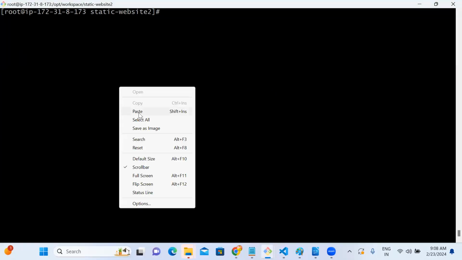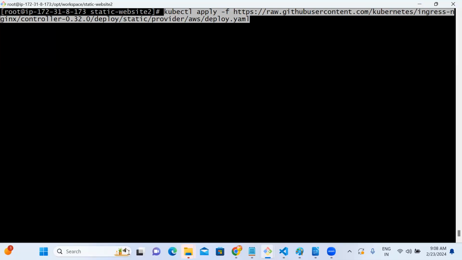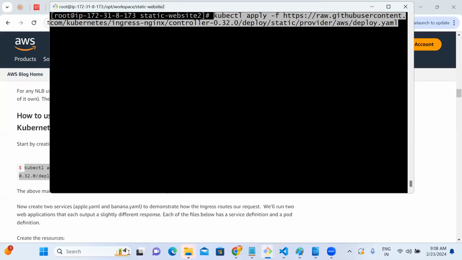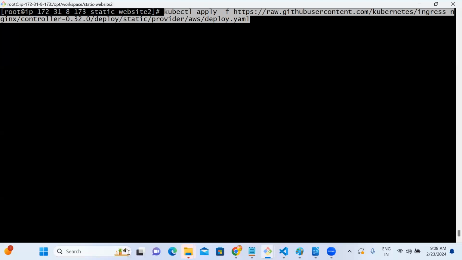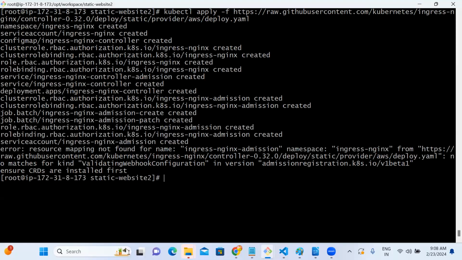Apply like this. kubectl apply. You can give the internet YAML directly. You no need to download that. You no need to keep it in the laptop also. Just give that internet URL. Let's see what will happen.